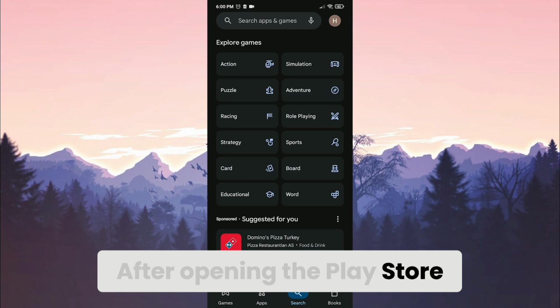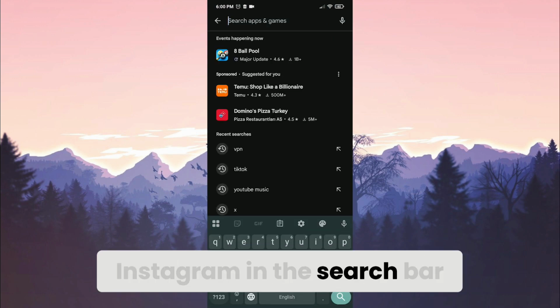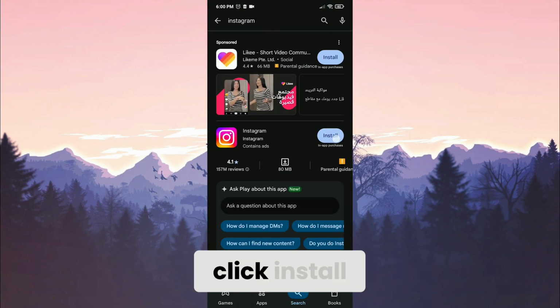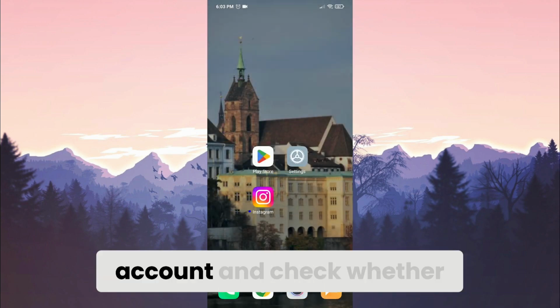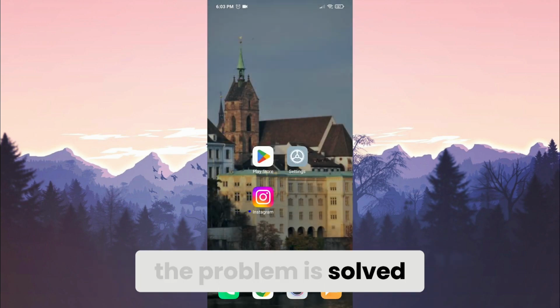After opening the Play Store, click Search and type Instagram in the search bar. After searching, click Install. We have installed Instagram. Now, log back into your account and check whether the problem is solved or not.